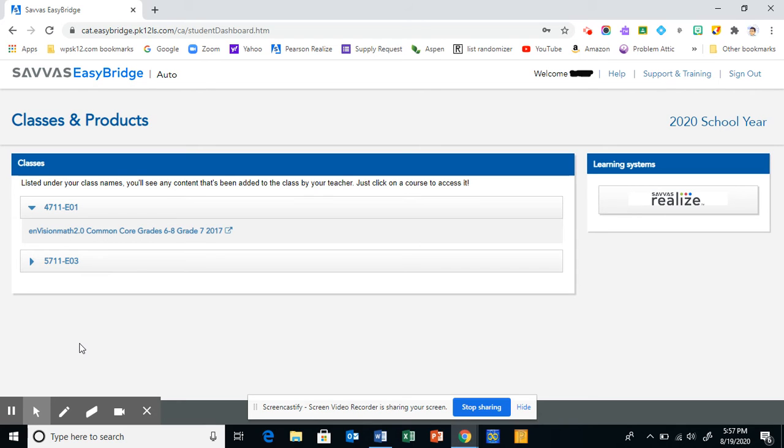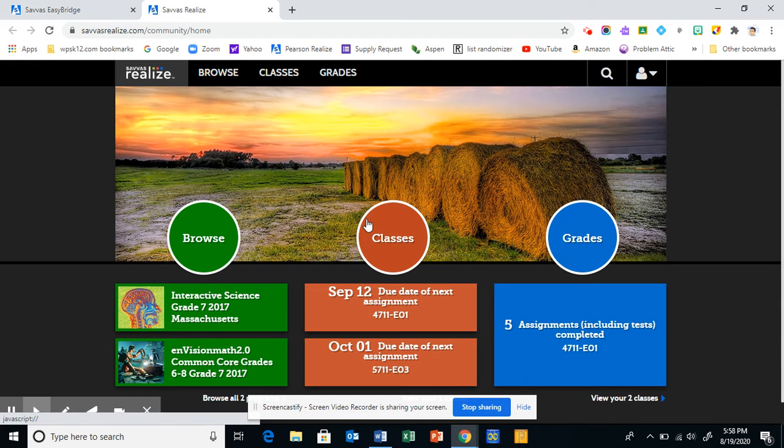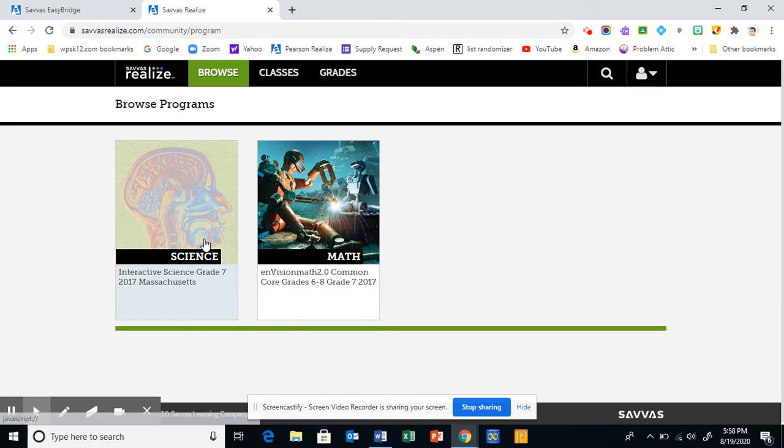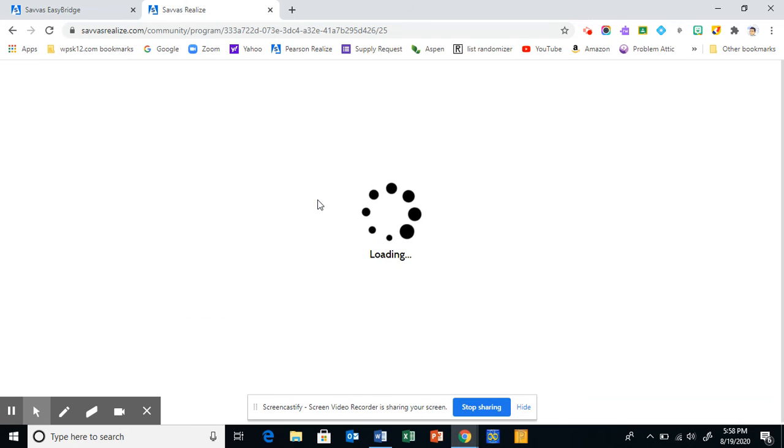Okay, so now once you're logged in, it should look like this. If we look over here on the left-hand side, there are two things listed. That's because your science book is also in 7th grade listed on the same website. But if you click on Savvas Realize over here on the right, it's going to open up what you should be familiar with from 6th grade. So here, if we open up the Browse section, we have both your science and math books for the year. I'm obviously going to go ahead and open up the math book because that's what we're talking about.